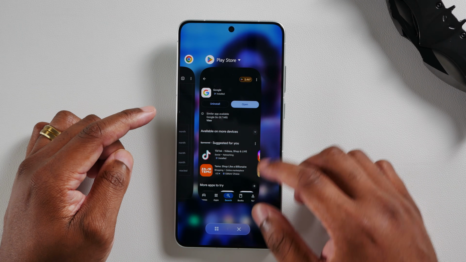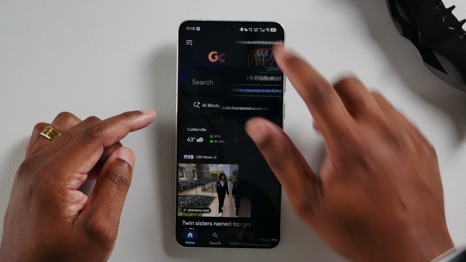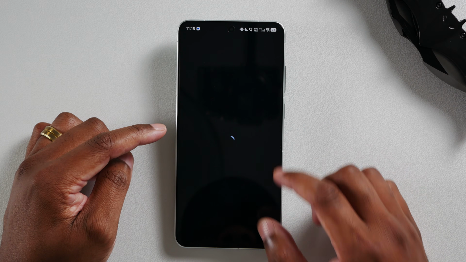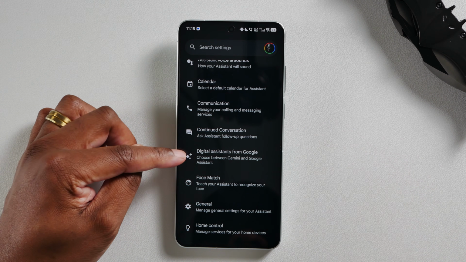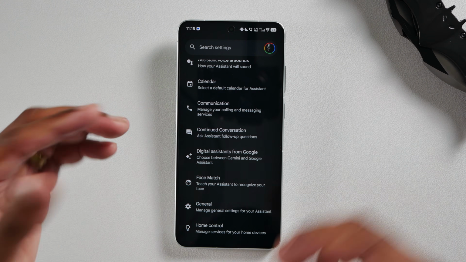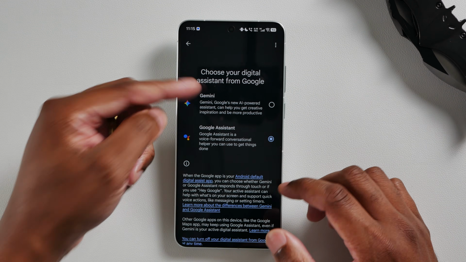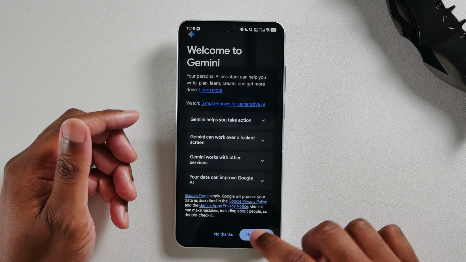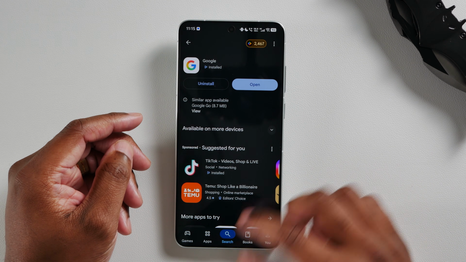Let's go ahead and force close it. Give it a moment, and let's go back in. Settings. Let's see, Google Assistant. Go down. See, digital assistance from Google. That's what I was looking for. And it doesn't matter which one you choose in here. I'll just choose Gemini just to show you that it'll work either way. Use Gemini. Let's come back out of there. Go back into the menu.